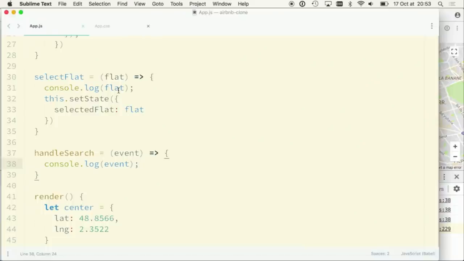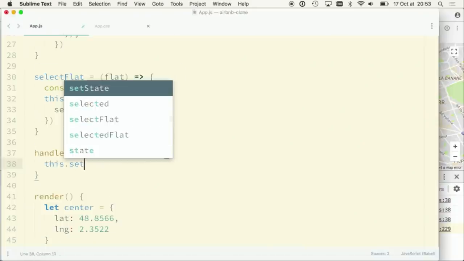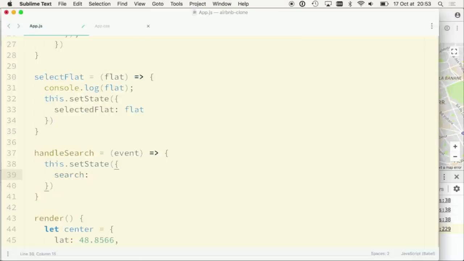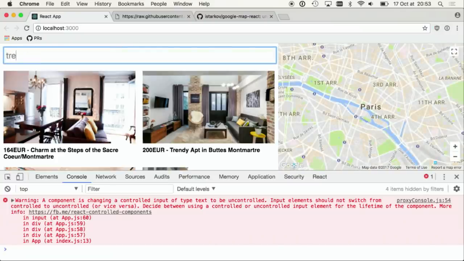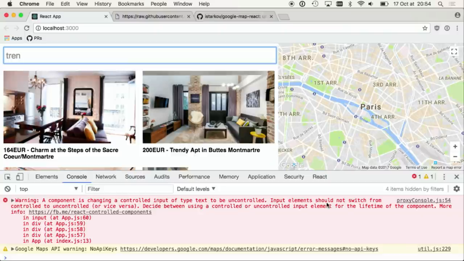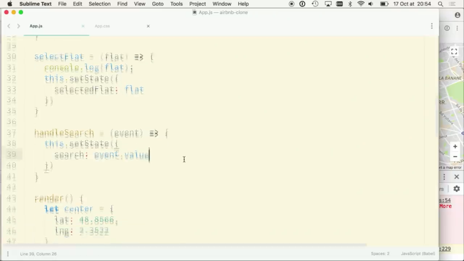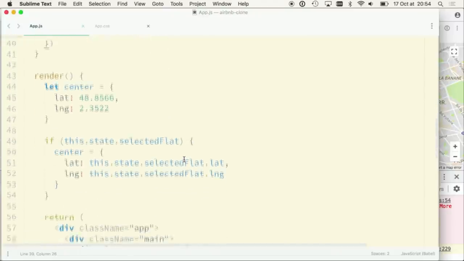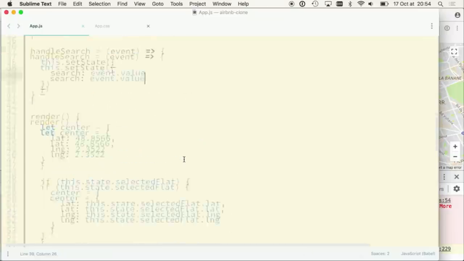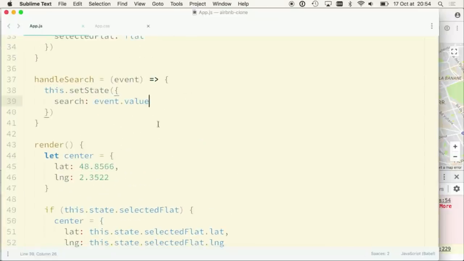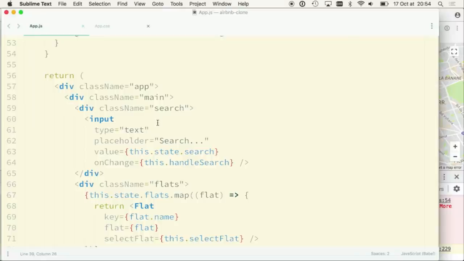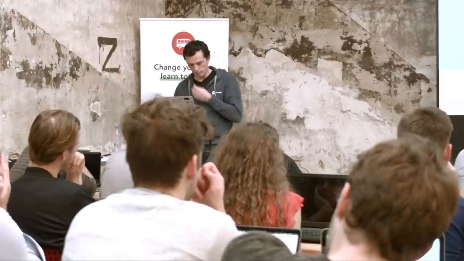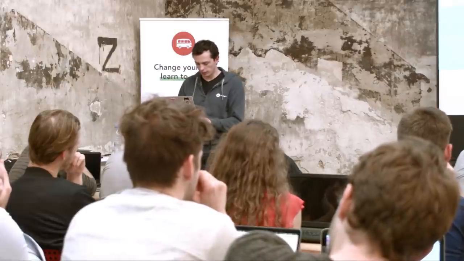So I want to take this information and change the state of the search where I will get the value. This way, I just re-implemented keeping the content of the input. Sorry: input element should not switch from control to uncontrolled or vice versa. What did I miss? Selected flats. this.state.search. event.value. Well, anyway, let's stick this warning and we'll fix it later.